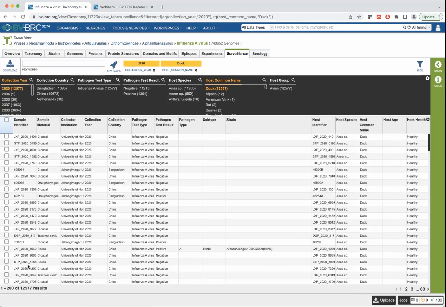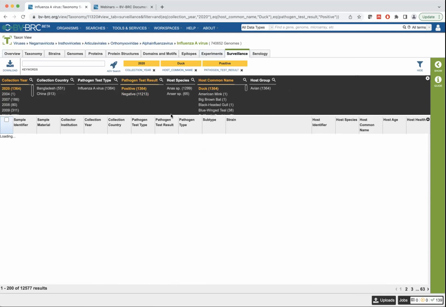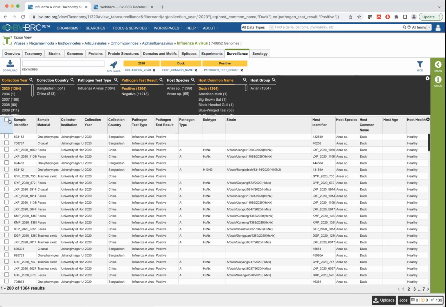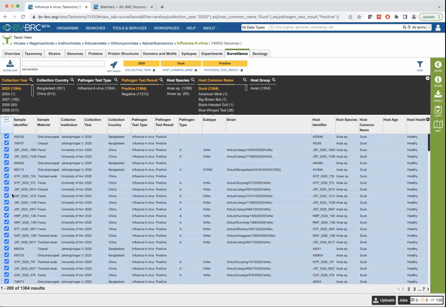And so I have here about 12,500 results for the surveillance. And let's say I'm only interested in samples that tested positive, because obviously not every single sample that's taken for purposes of surveillance is going to test positive for influenza. So I select positive, and that gives me just over 1,000 results. So I can select them all.